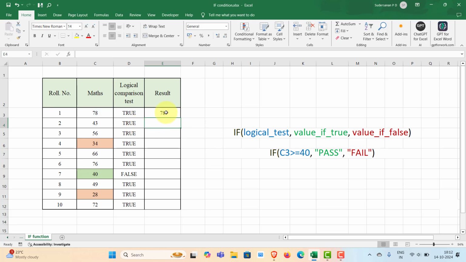So here, if it is greater than or equal to the pass marks, that is 40, it is displaying the marks. Otherwise, it will put fail. So only the marks are displayed. The student's marks are displayed if he has passed. So this is how you use the IF function.